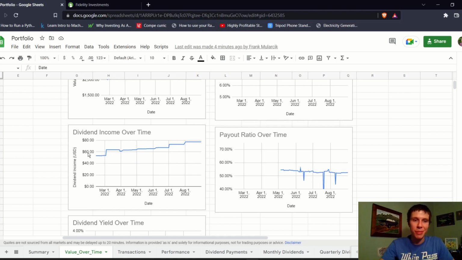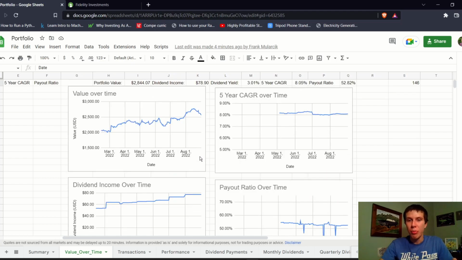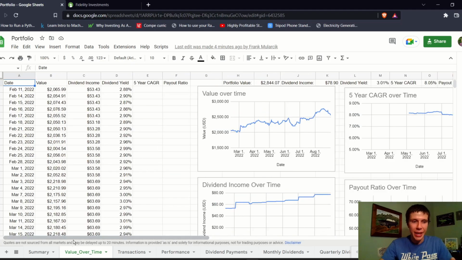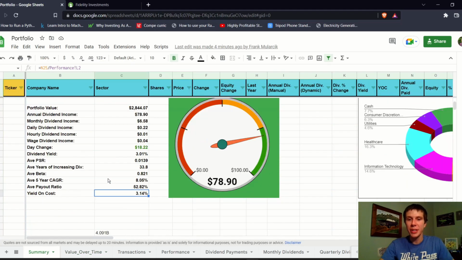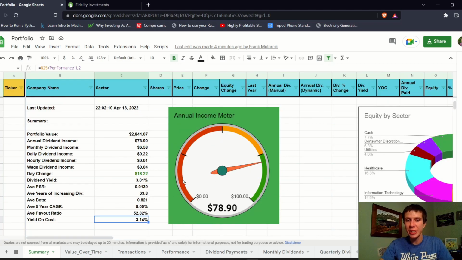Again, dividends were around $50 at the beginning of the year, and now we're approaching $80 projected for the portfolio. So that's super awesome to see. And if we come back to the summary page to see all the updates, we can see that the dividend projected is now at $78.90. So only up about $1 there, but we really didn't buy that much this month. We can see our portfolio value now is $2,844, which is really awesome.